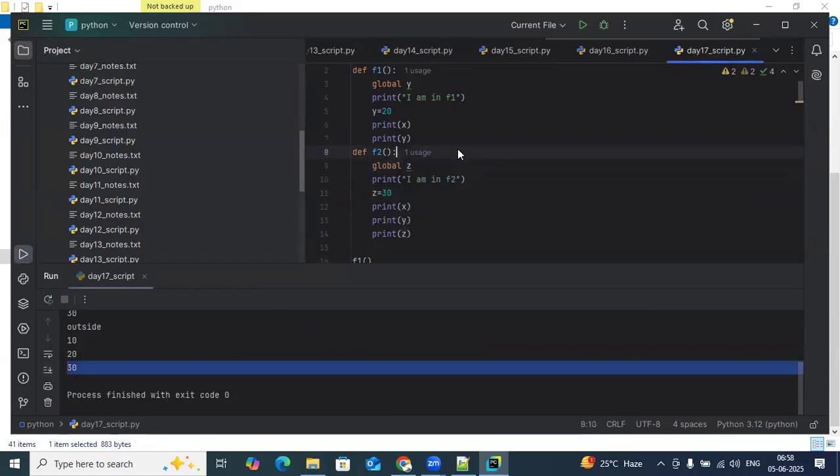So global and local. By default, if you create any variable inside the function, that is a local. Outside the function, that is a global scope. But inside the function also, if you want to create any variable as a global variable, then you can use the keyword called global.